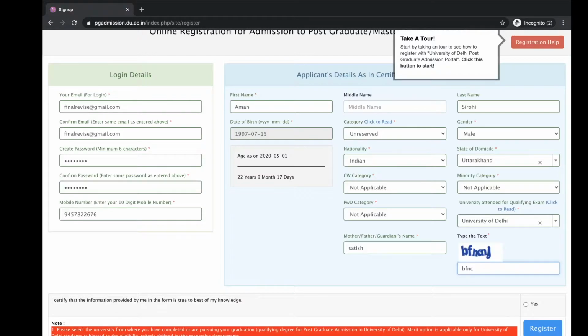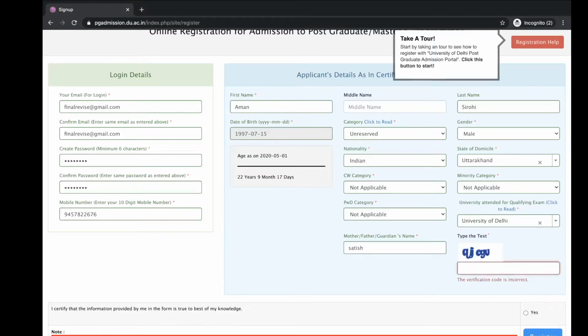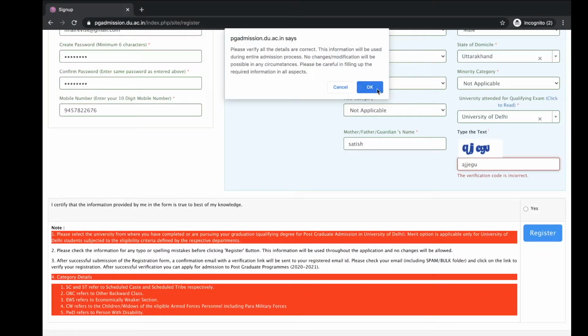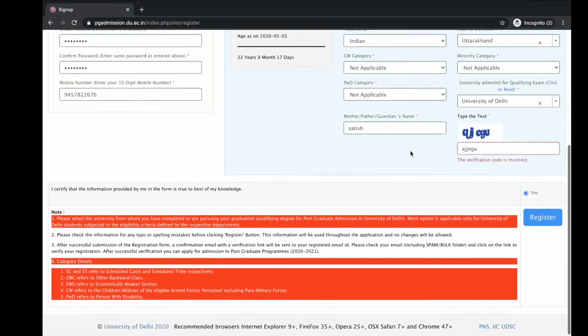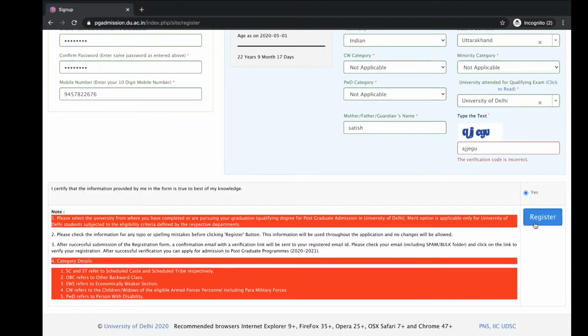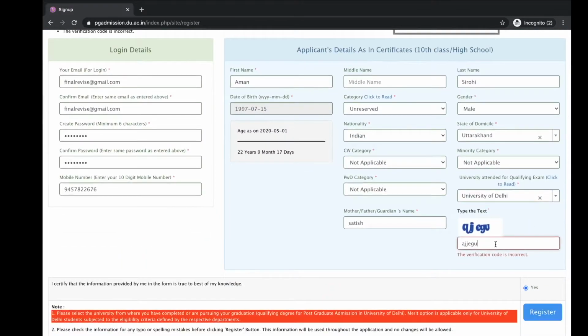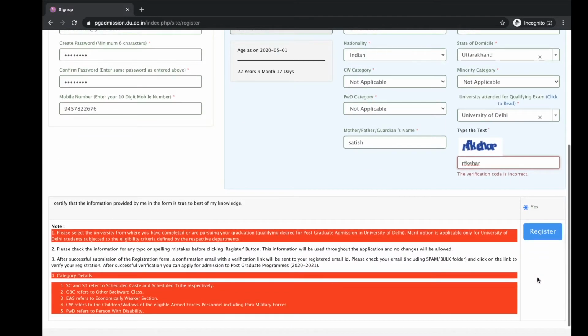Put up the verification code here. Click on register.